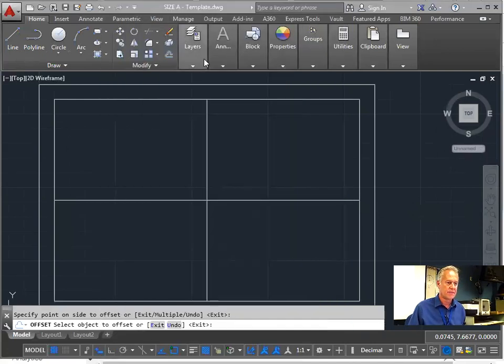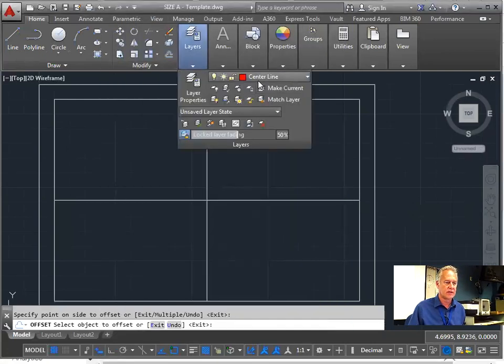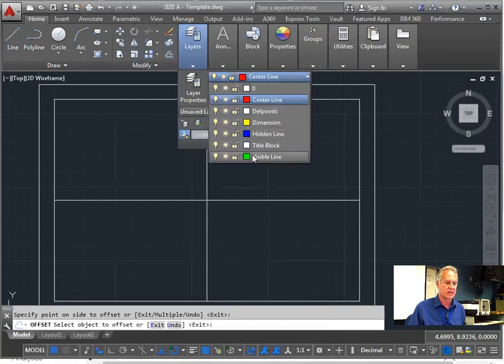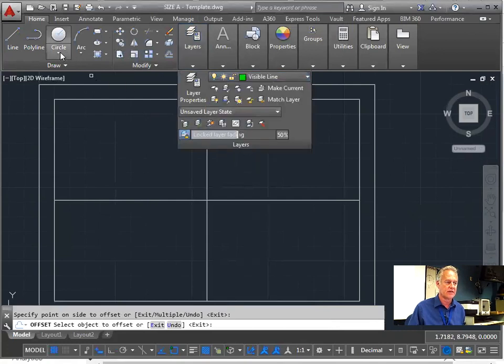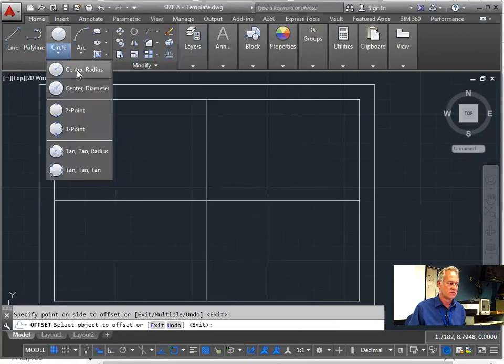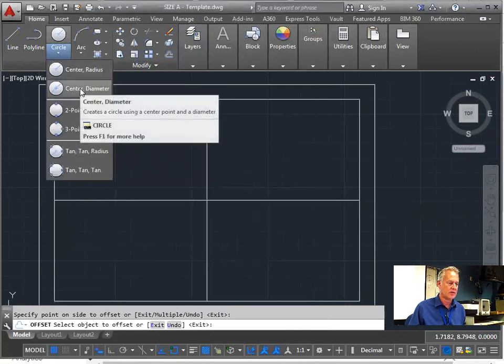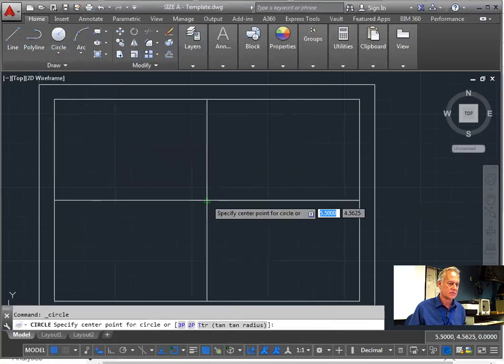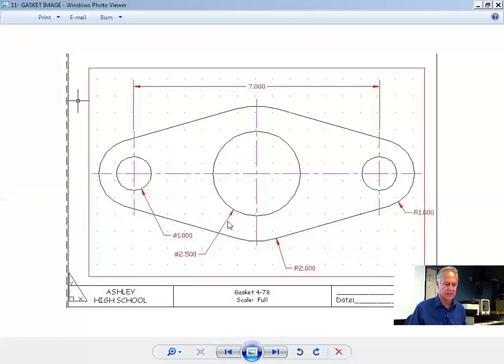So now I'm going to go back to layer properties, go to visible line, sorry. Go to circle, diameter. Because what do I know about this center hole? I know the center hole is 2.5 inches. I know the outer diameter is 4 inches because it's twice the radius, of course.